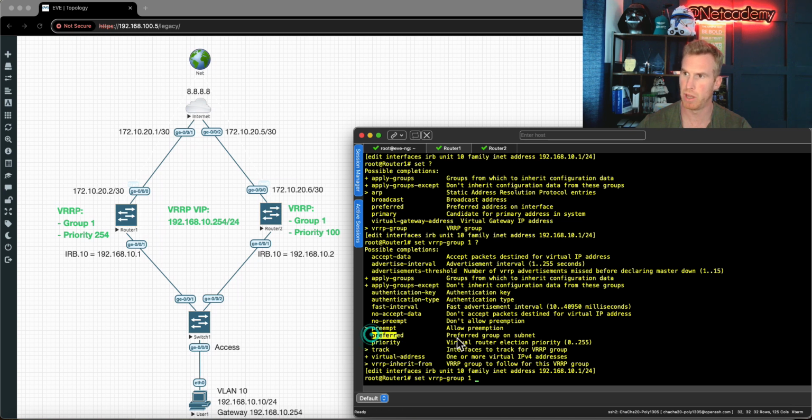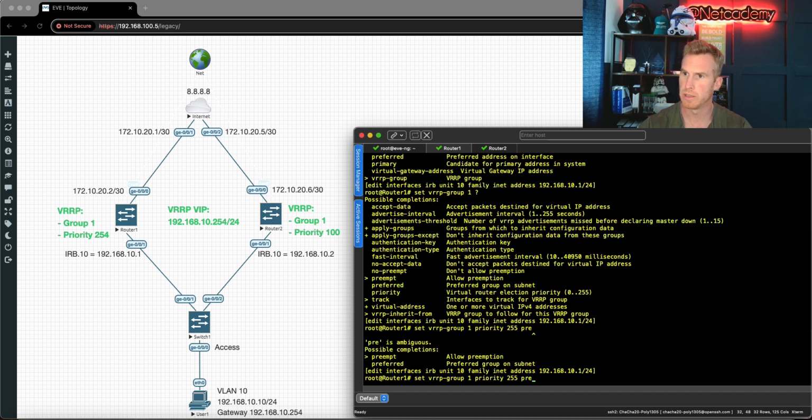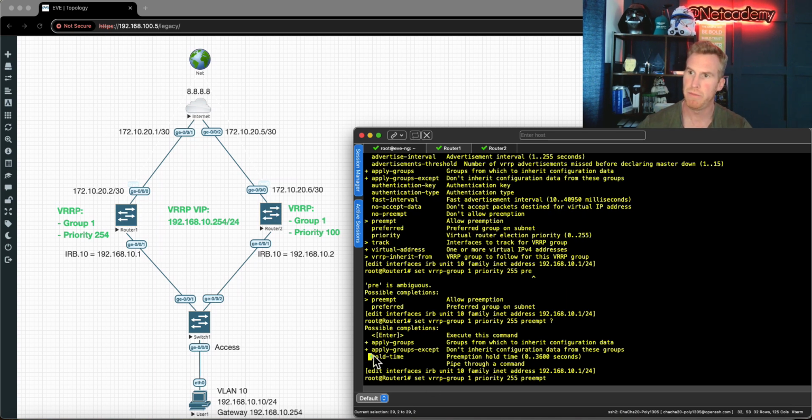We could say this is preferred on this particular subnet. We could do preemption or no preemption. We can say we want to accept data, which is important for pinging, the authentication key and type, and quite a bit more. But for now, let's just do priority. We want this to be 255, and we want to also set preemption. Under preemption, if I hit question mark, you can also further define the hold time, which is 3 times that initial hello or keepalive message.